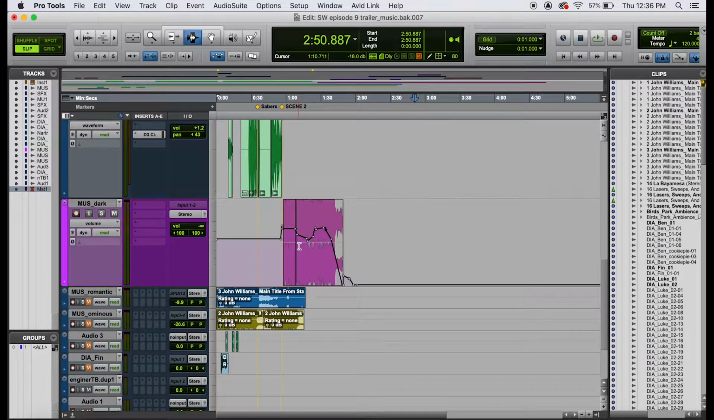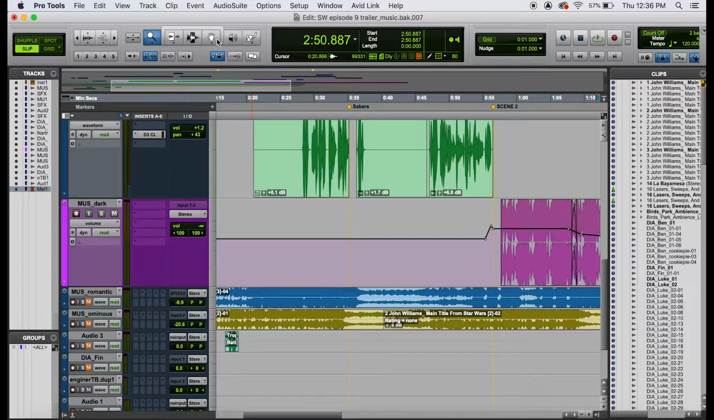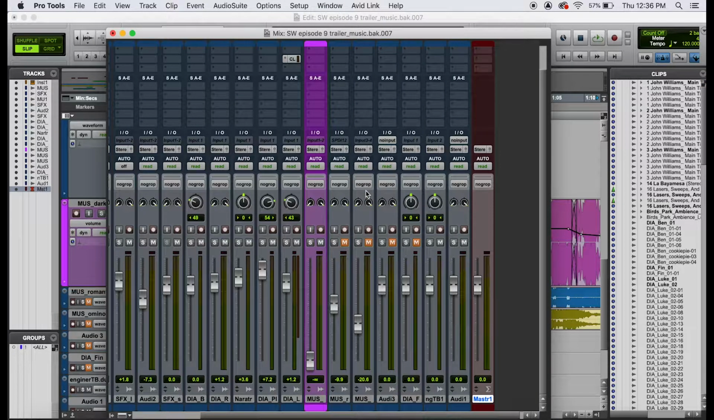Back to the edit window, just a reminder that you can also adjust clip volumes by grabbing the little icon in the lower left of a clip and adjusting that if you just need to adjust one clip as opposed to the entire track. Another thing to be aware of is don't forget you can pan things to the left and the right. These two pan controls here are two characters that are having a back and forth exchange. So one is pan left and one is pan right. So it just sounds like they're coming from different parts of the screen.